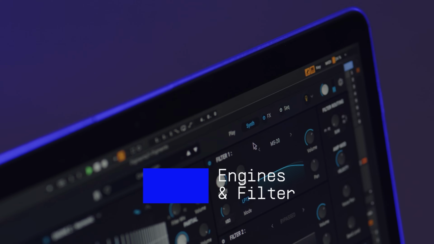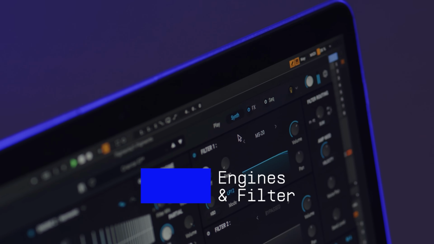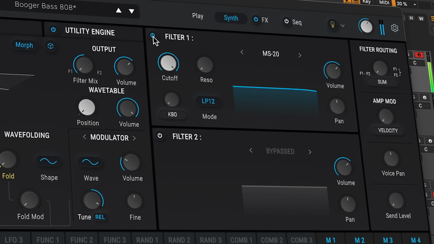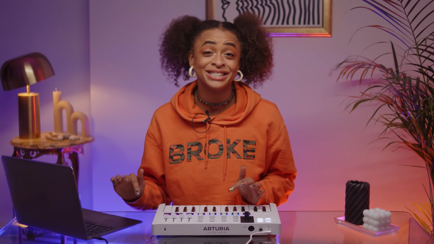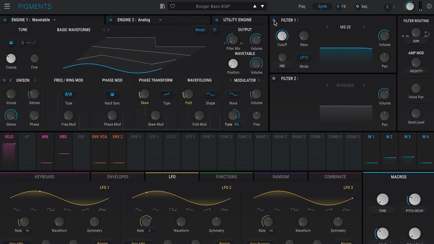Last but not least, let's check out the changes to Pigments sound engines and filter modules. First and foremost, the filter section is enriched with the new MS20 filter mode. This one, amongst all its characteristics, can really enhance the low end of the frequency spectrum. Let's listen to this dub bass and see how the MS20 filter can color the overall sound.